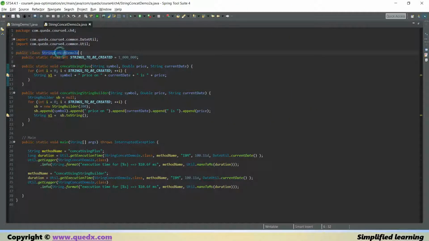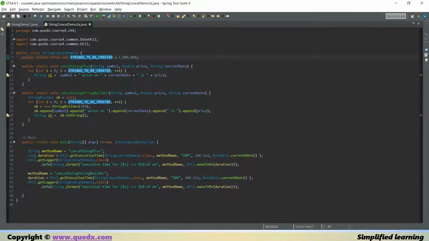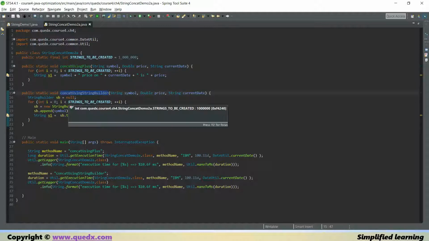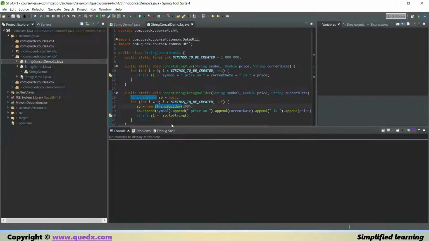Here is an example of string concat demo. Our class name is StringConcatDemo2a. The number of strings to be created is 1 million. We have two static methods, concat using plus and concat using StringBuilder. You can see in the first case we are using the plus operator to concat each of the strings, and in the second case we are using a StringBuilder. We are creating a StringBuilder of size 200, and then we are calling dot append on each one of them. Now let's try to run this and see the result.